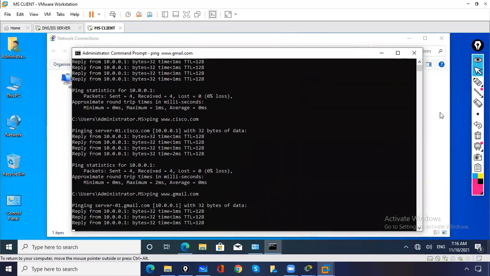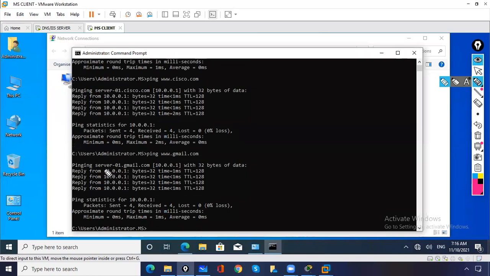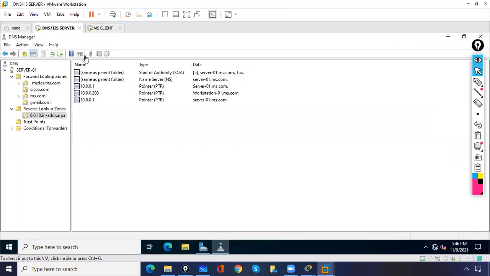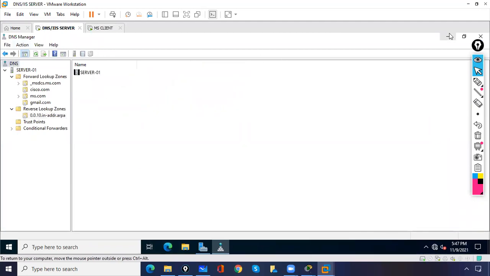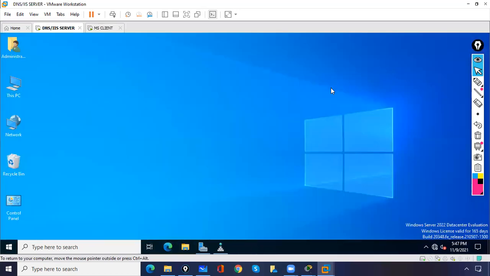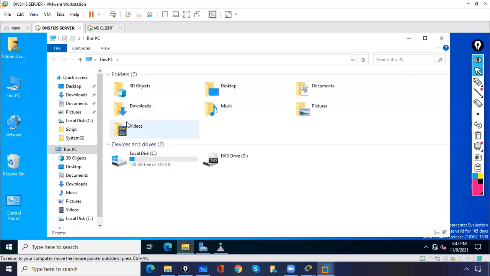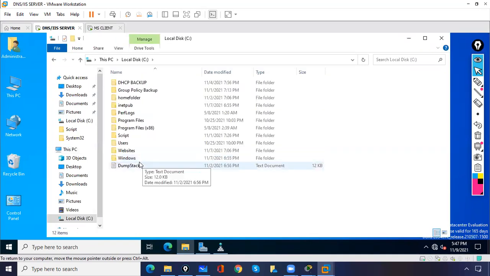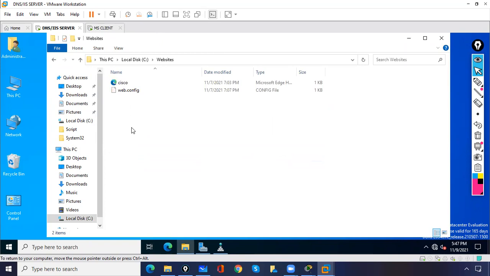So guys, if you see, we have pinged the gmail.com, and we are getting the IP address. Now what we will do, we'll go to IIS server. DNS is done. We'll go to IIS. Before going to IIS, we'll create one web page. Websites.